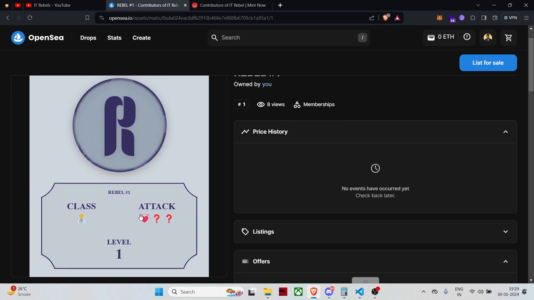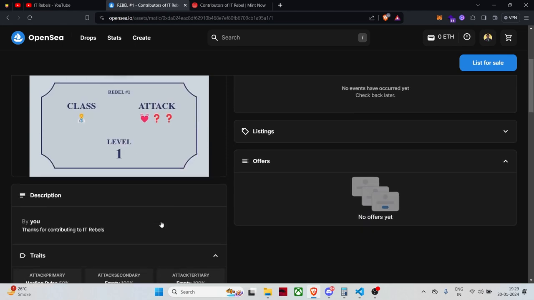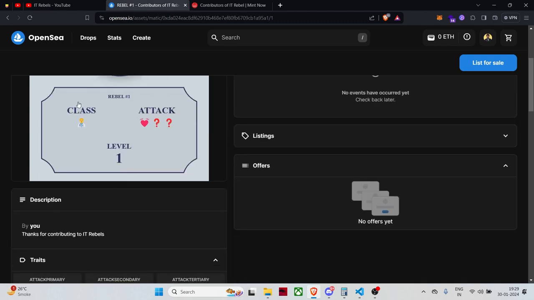This is not just a simple NFT, it is an on-chain evolving NFT. You can level up your NFTs, and we will see how to level up inside our dApp. When you are minting your NFT, you will be assigned a class. Out of 13 or 14 classes, you will be assigned a random class. Based on that class, you will be given a primary attack, and you can unlock your secondary and tertiary attacks. That's why it is called an evolving NFT.